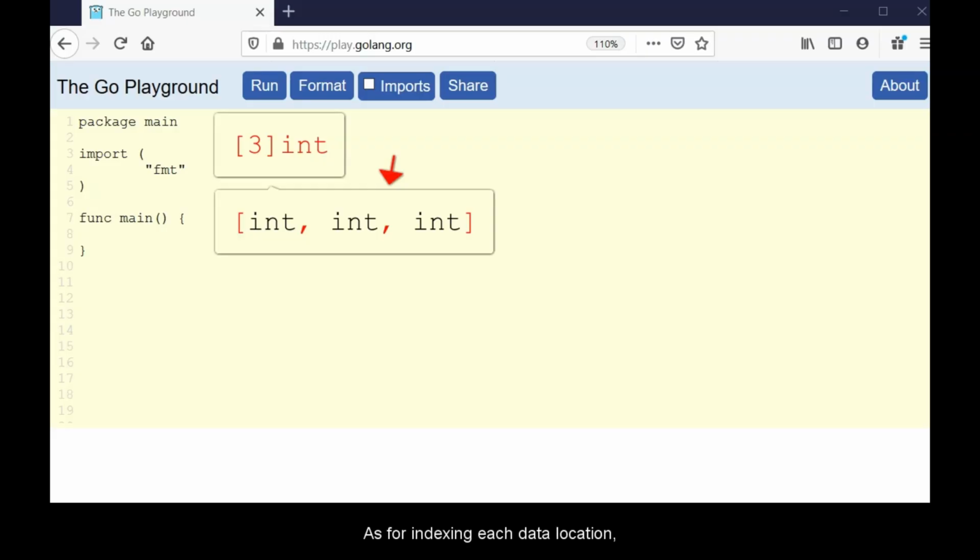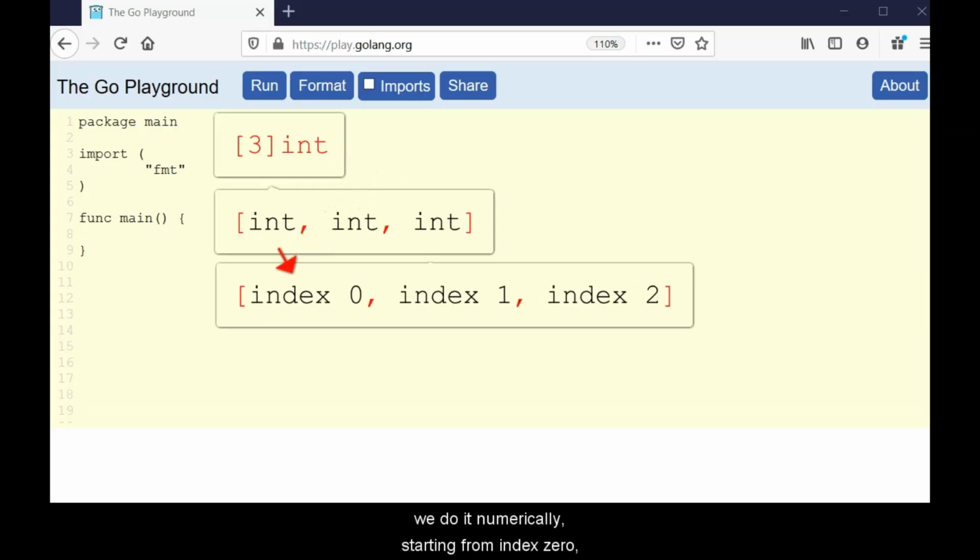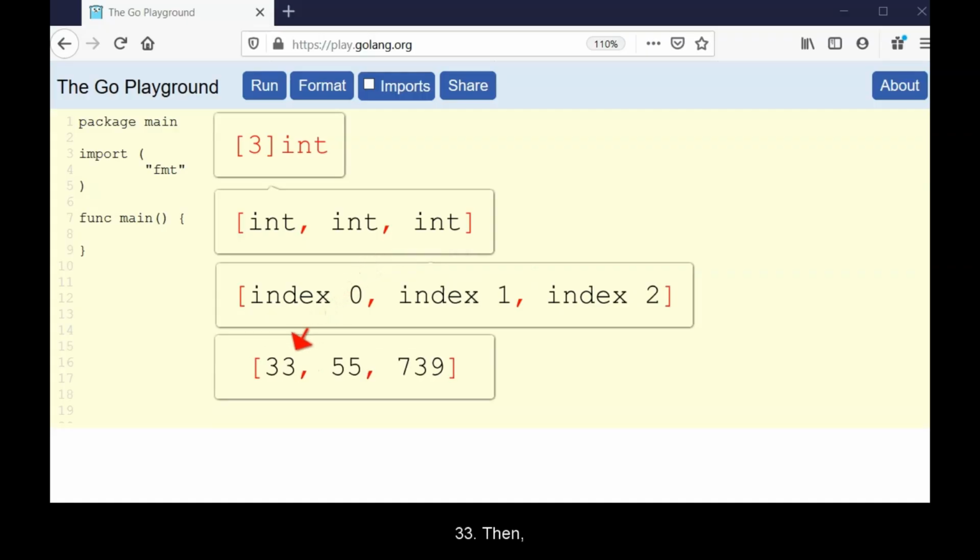As for indexing each data location, we do it numerically, starting from index 0, index 1, index 2, and so forth. Here on index 0, I can place any integer, such as for example 33. Then on index 1, I'm storing the value 55, and next the value 739, for example, which resides on index 2. Notice that the last index position is 2, but we have 3 items, and that's because arrays always start at position 0.